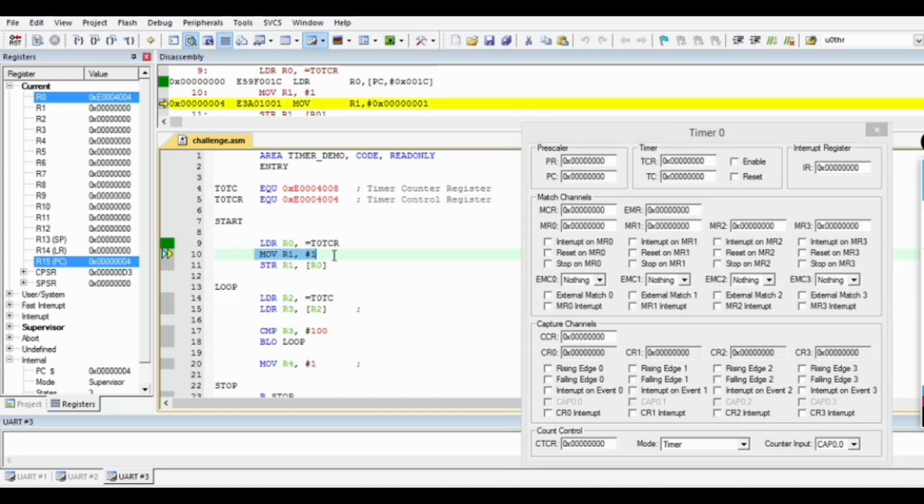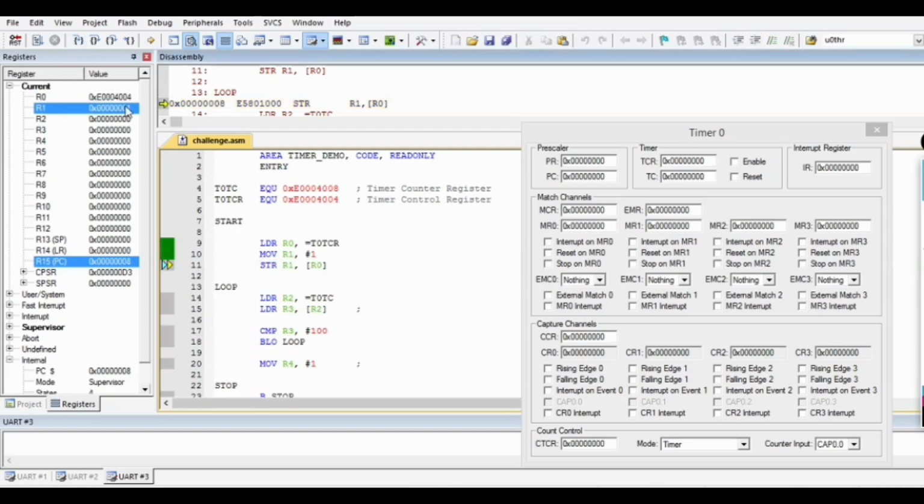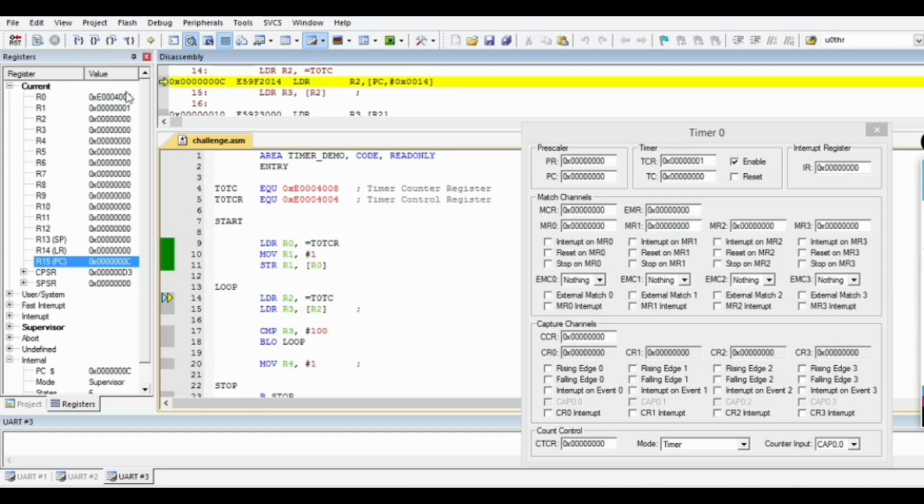I'm moving a value 1 into register R1 so that I can store this value into the memory pointed by the R0 register. Why am I doing that? So that I can enable the timer, so that timer 0 starts counting. Okay, let's see what happens here. R1 is set as 1 and I'm storing this in the location pointed by R0. So if you see here, enable is set as 1 as soon as this particular task was done.